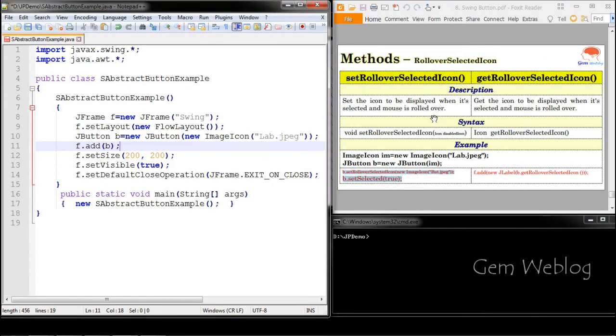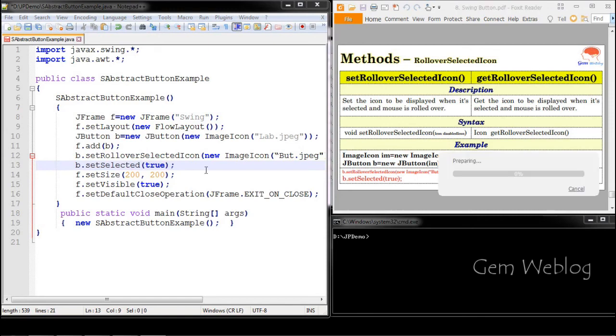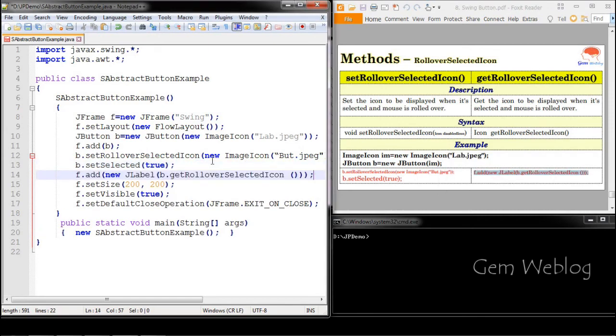Next we will see rollover selected icon. Set rollover selected icon is used to set the icon whenever the component is selected and the mouse is rolled over it. Get rollover selected icon is used to extract the icon that has been set. For this method you have to make the set selected method true so that the component will be selected. Whenever it is selected and the mouse is rolled over it, the icon will be set to the new icon, and whatever has been set, it will be extracted and displayed in the new label.